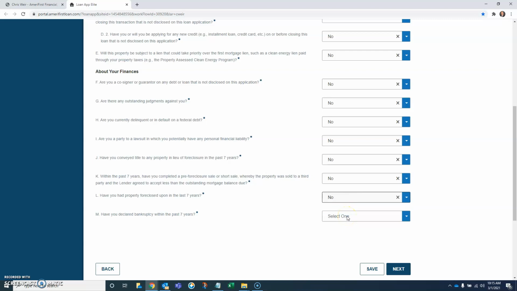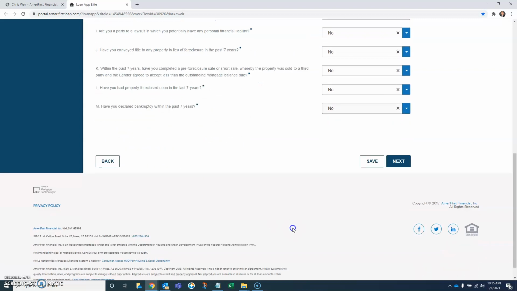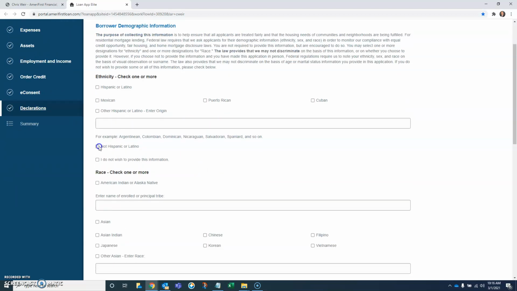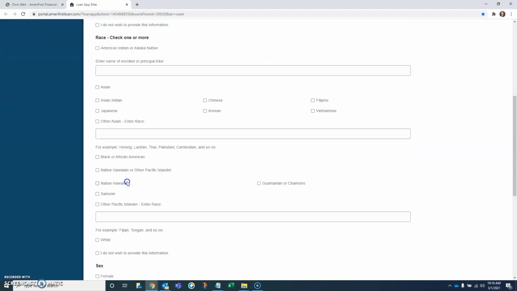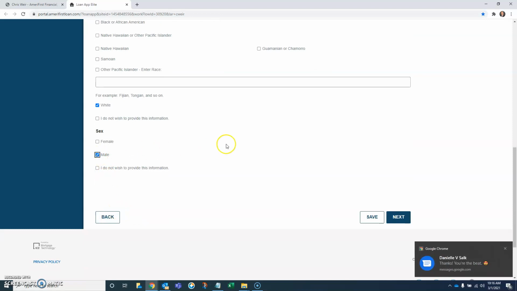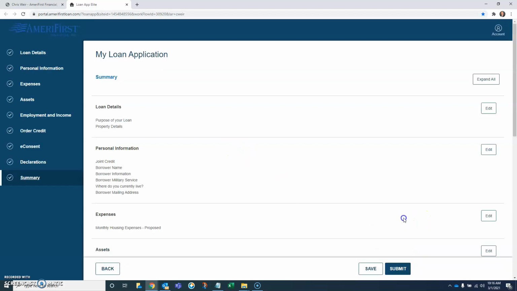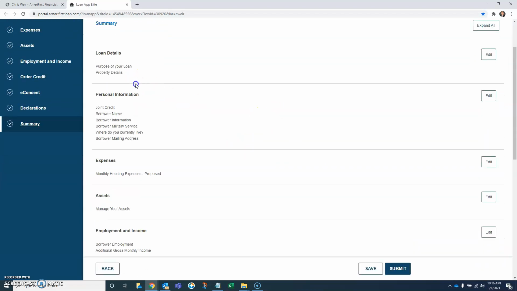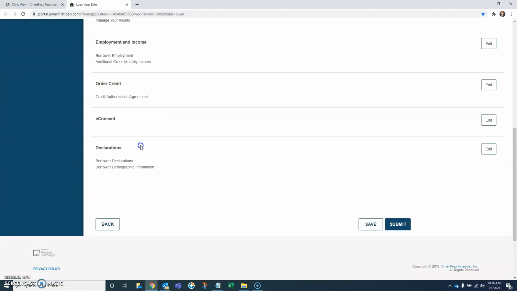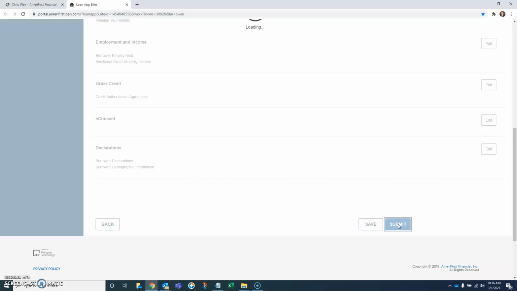Foreclosure and bankruptcy, etc. No, nice clean borrower. Next page. There's a disclosure paragraph here about demographic information. Go ahead and answer what's right for you. Loan details, purchase, personal information, expenses, assets, e-consent, and declarations. Let's go ahead and submit the application.